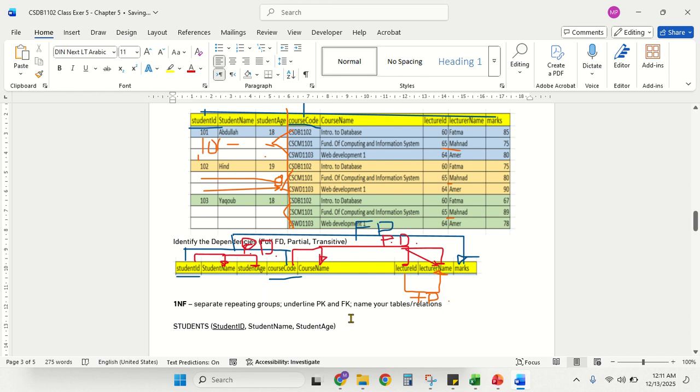Okay. So the next is the other half of the table. So what should we do here? We have the course code, so we can copy, comma, course name, lecturer ID, lecturer name, and marks. So I just copied the columns course code, course name, lecturer ID, lecturer name, and marks.